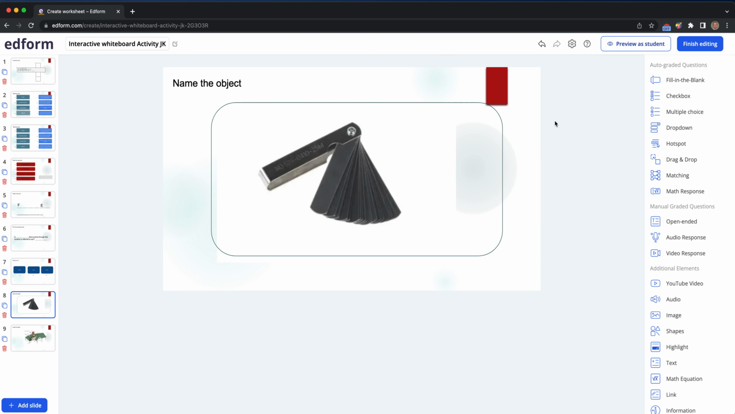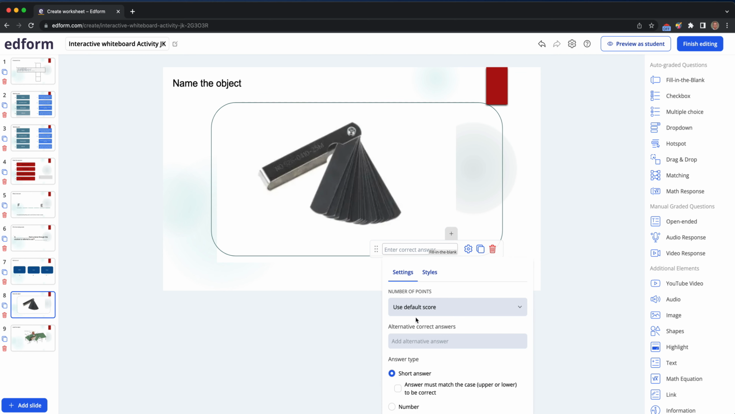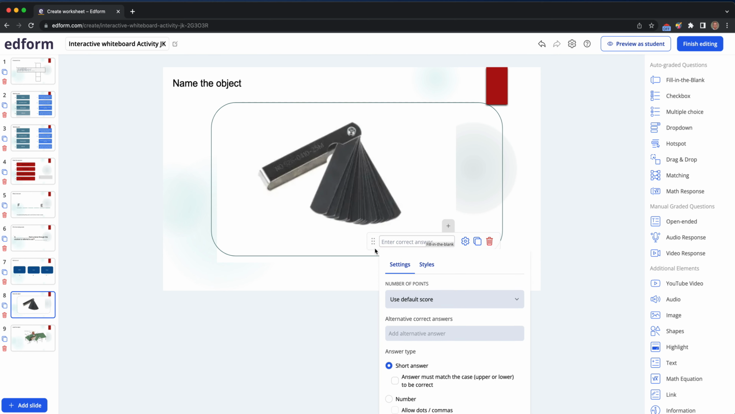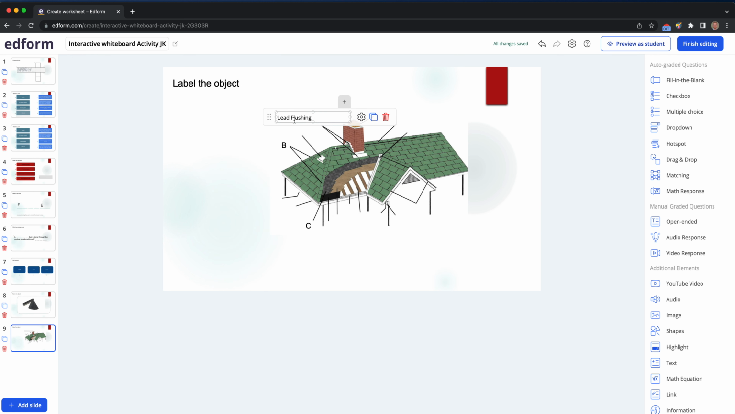So here, for example, we could have just fill in the blank. And that could be a replacement for name the object. So they could put in their answer. And again, click on the cog to choose the settings that you want and click on the 6 dots to move it. I find that one works really well on a label the object activity. So again, you're clicking and dragging to add in the boxes.